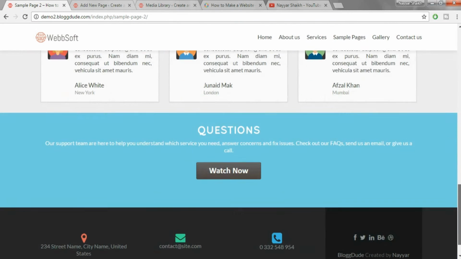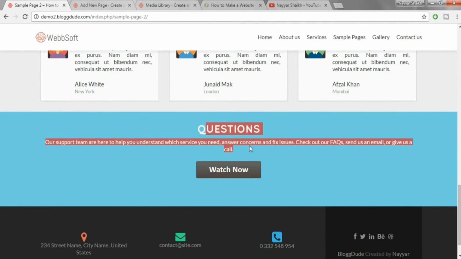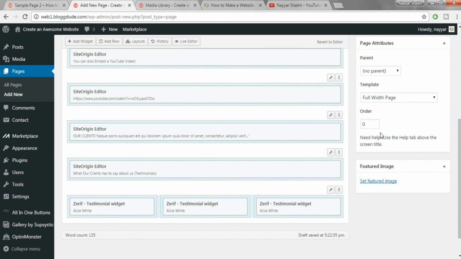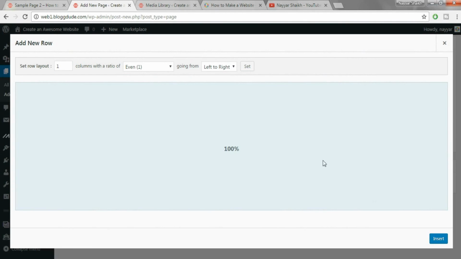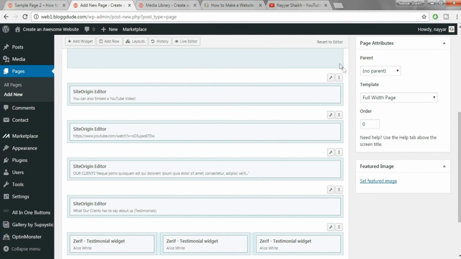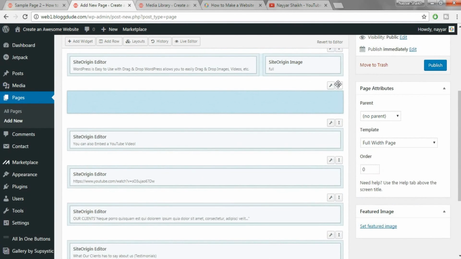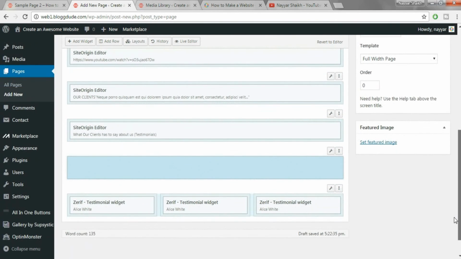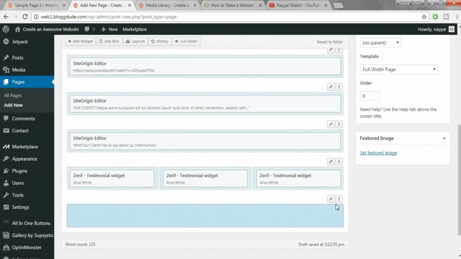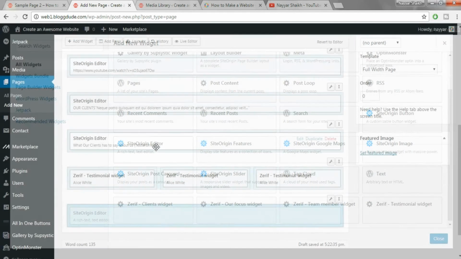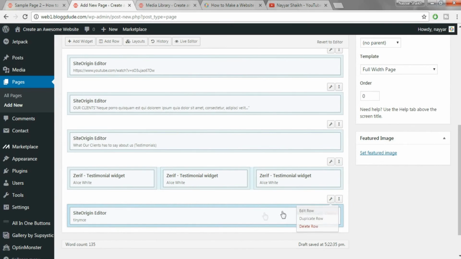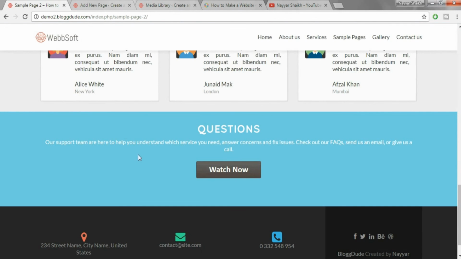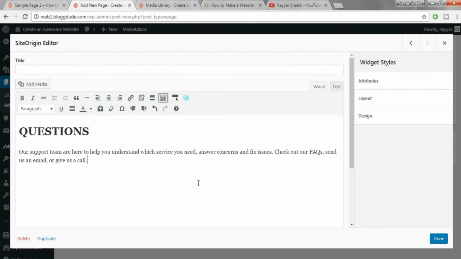Now we have one more row left, which is the questions row. So add another row, drag this row to the bottom, okay, fine. Now add a widget to this row, a single widget, site origin editor. Now edit this. Now just copy this text from here and paste it over here, center align it.